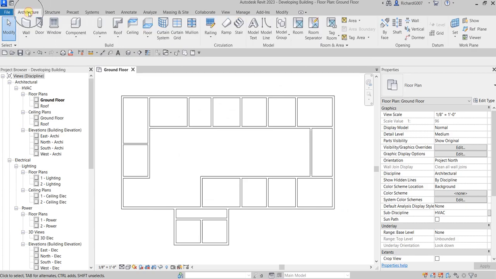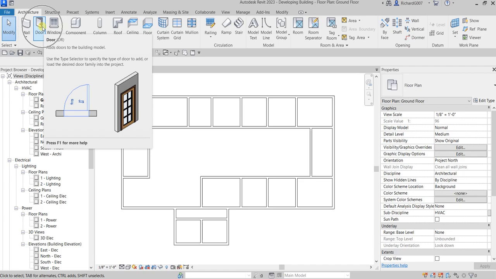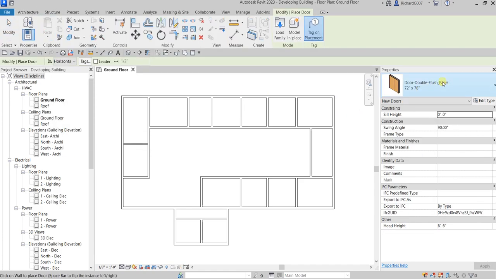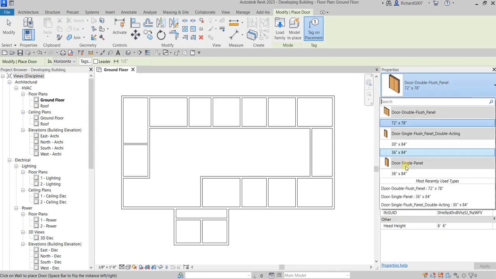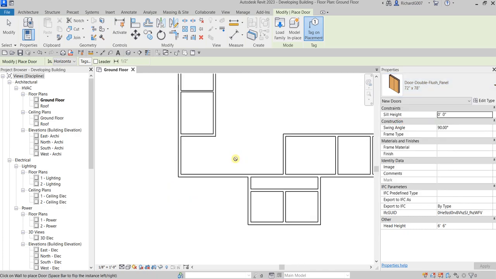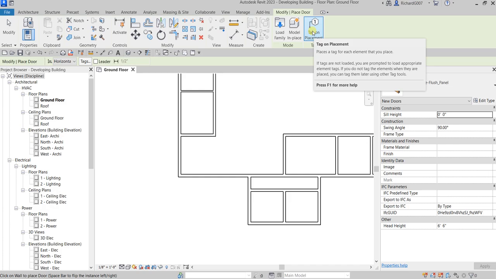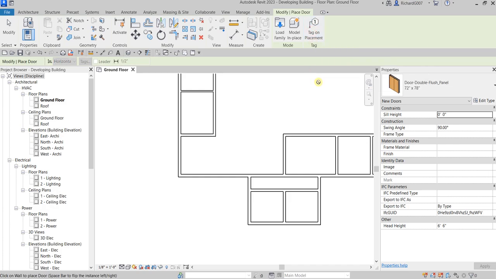Let's go to Architecture and click the door tool here. The shortcut is DR. Just click this, and then from the properties, you can select the doors that you want. Let's say I'm going to use door double flush panel. I'm going to select this one, and make sure tag on placement here is turned off, so that when we place our door, it will not place any tag.